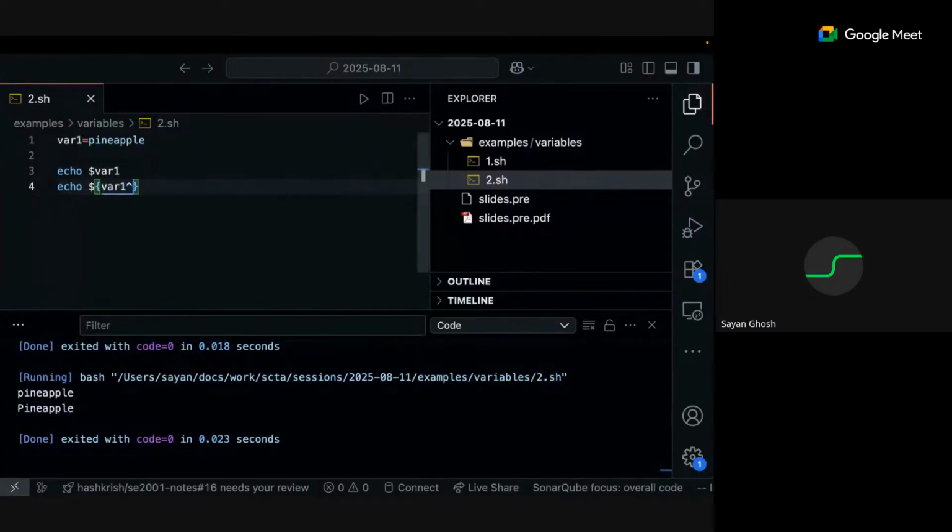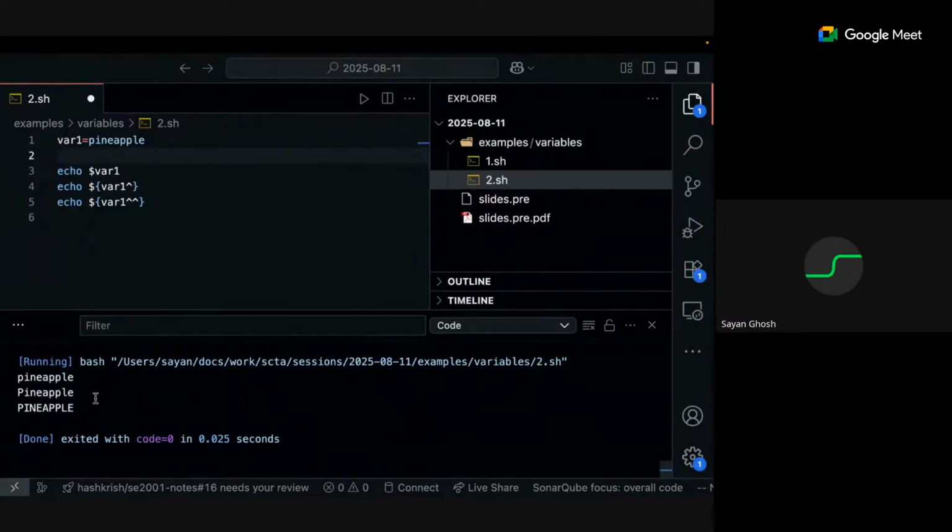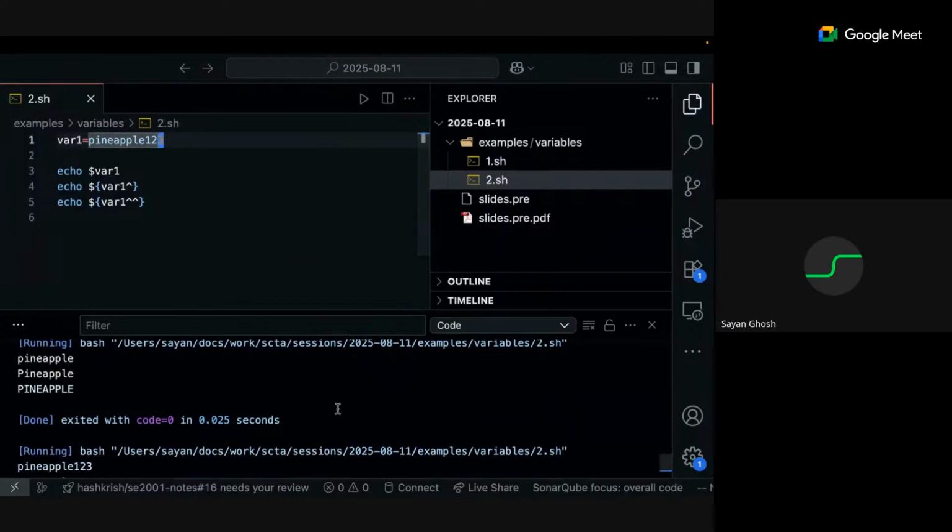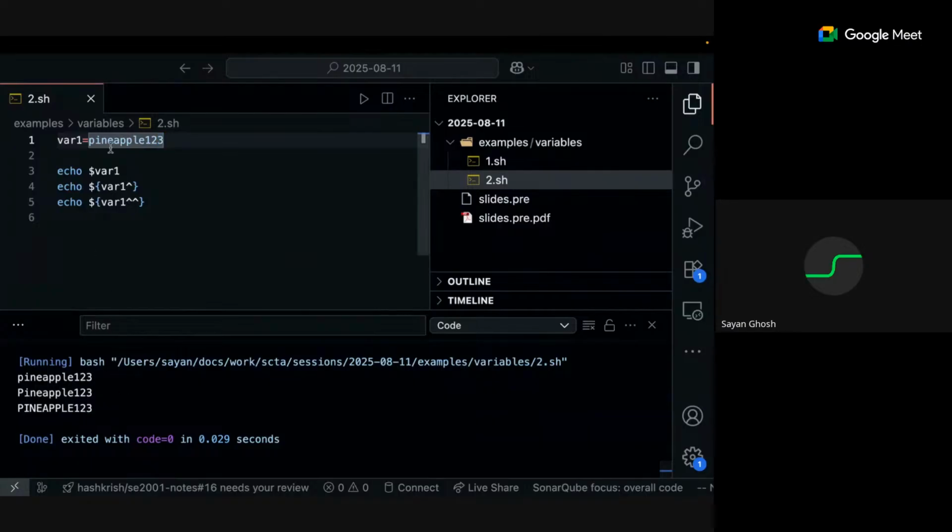Similarly, if I put 2 carets, then this will convert the entire string to uppercase. So let me do it in another line. So you can see now this is printing the entire word in uppercase. And this only works with letters, of course. So if you have things like numbers, that will not be changed. So numbers remain as they are. But if you have letters, uppercase letters will remain uppercase, but lowercase will be converted to uppercase.